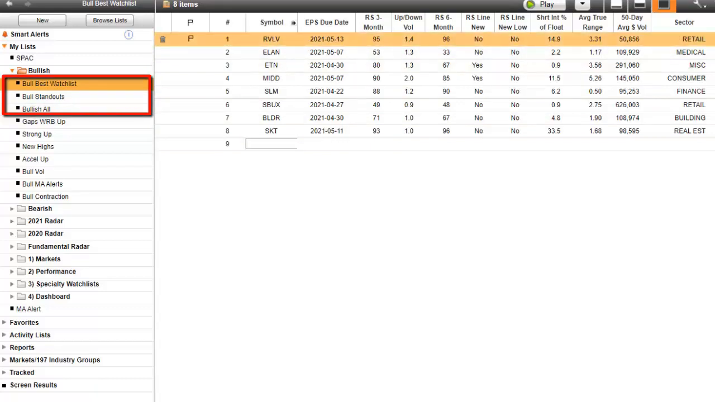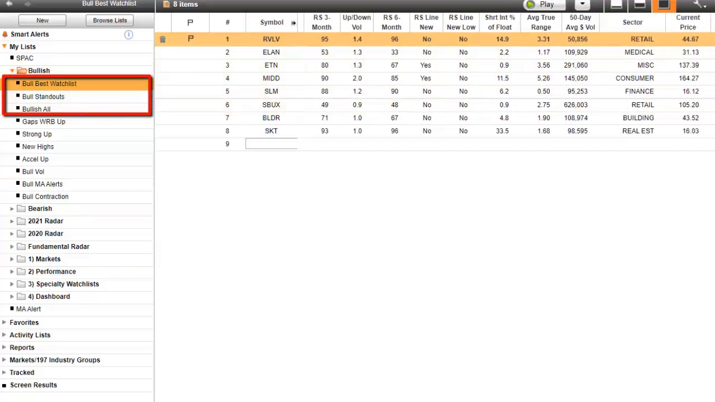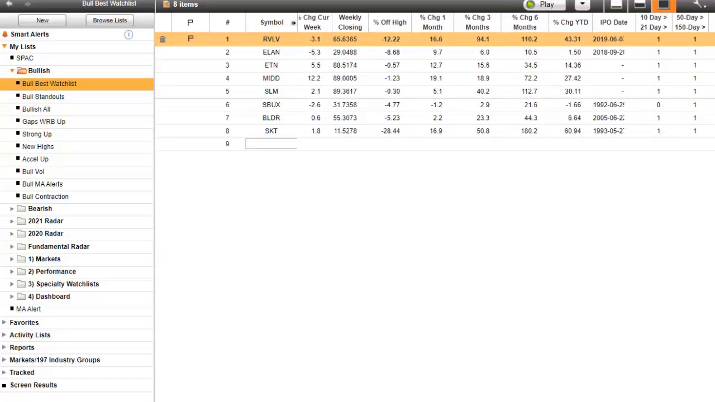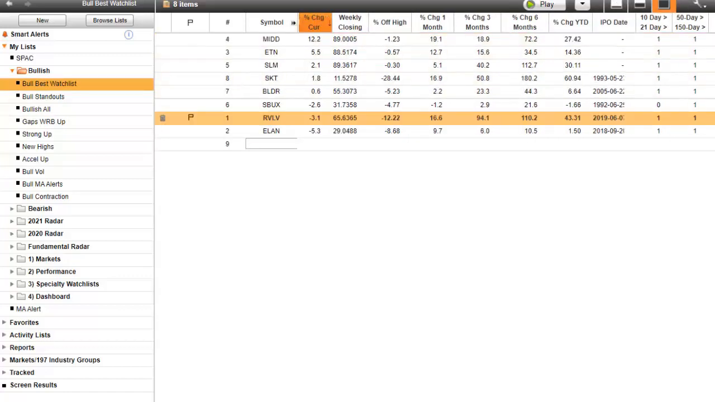And one of the things I like to do before I clear out my Bull Best watch list and my Bull Standout list is I like to go through and see how they all performed for the week. I have a preset column list that I've designed and saved, and that's what I like to use. And I just look at the weekly price change and see how they did. And I look at what did best and what underperformed.